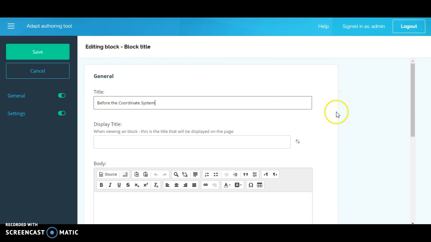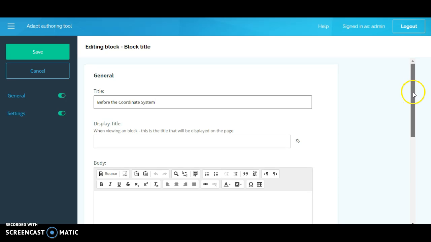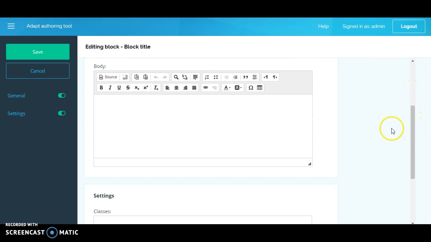And that will be my title for my block. I can add body to that. I can add a little bit of content to it, so it's a little bit of a description if I would like to. On this one, I'm going to choose not to.